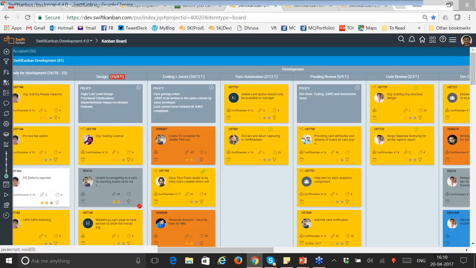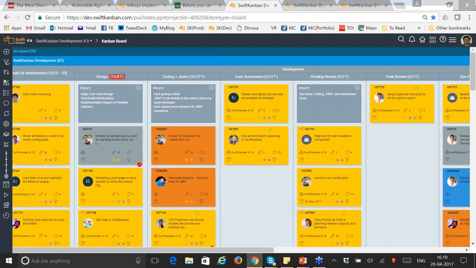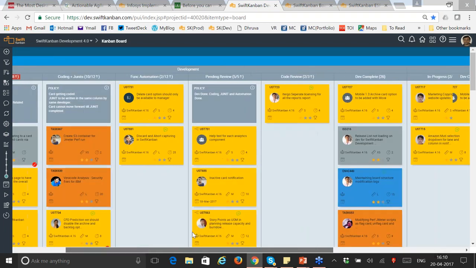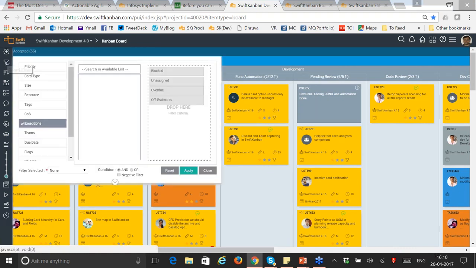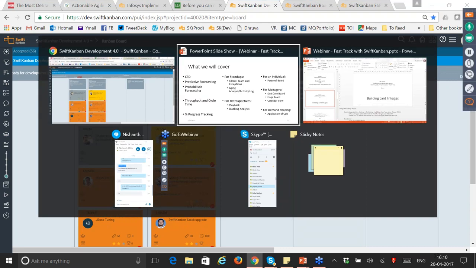I'll go to filters, and we go ahead and select all the exceptions that we want to apply, and therefore now the board is quickly able to apply and give me only the exception cards at this point of time. Okay, so I am able to quickly filter out the exceptions, whatever be my exception criteria. If I just wanted to pick up, let's say, the block cards, I would have just seen the block cards in my view, so that I can focus on the block cards when I'm doing my stand-ups.